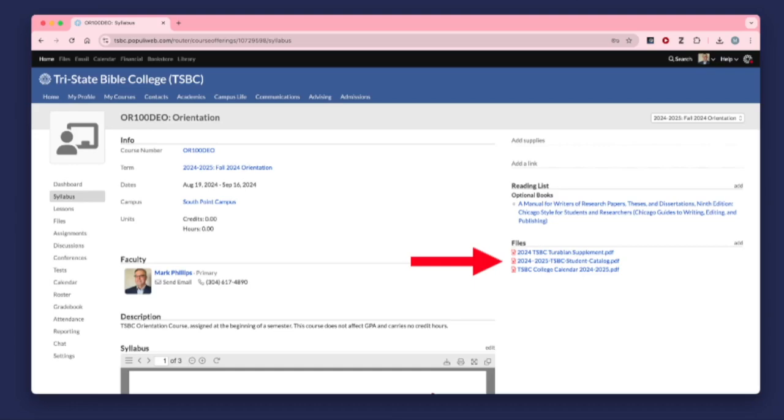You will refer to those a good number of times. Download them, put them in a folder labeled college PDFs or something to that effect where you can find them, and make sure you have them.